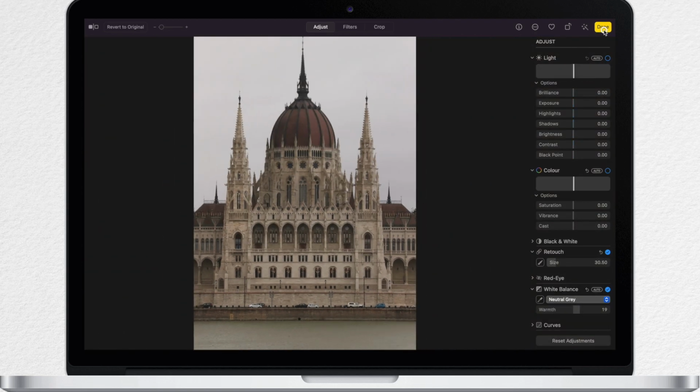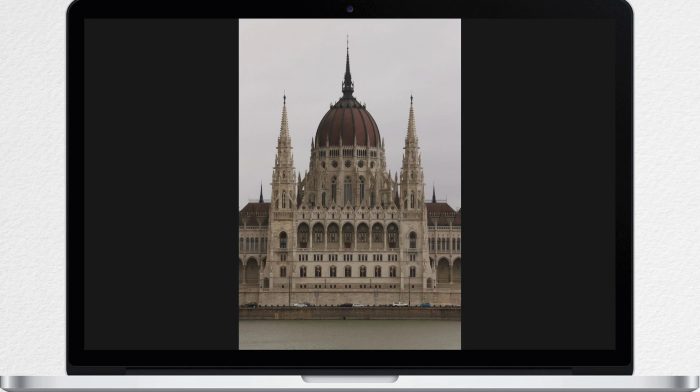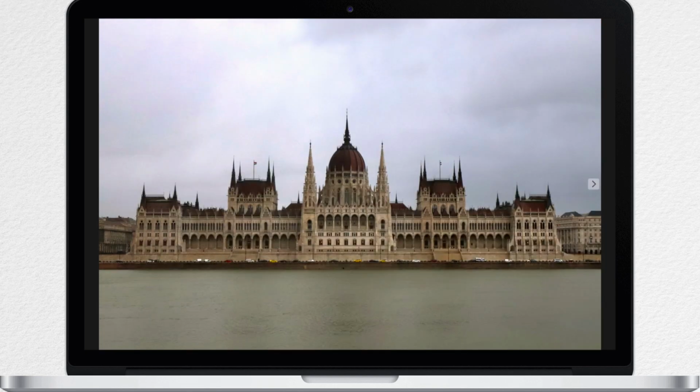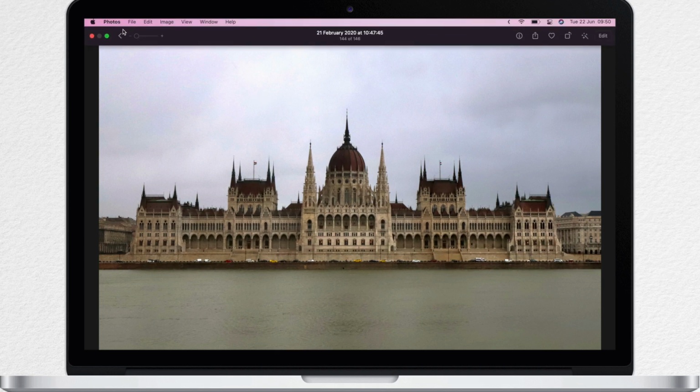So these are really the basics. If you want to get good at editing, you need to practice, because you can always revert a photo back to its original. There is no worry to play around with all of these settings.